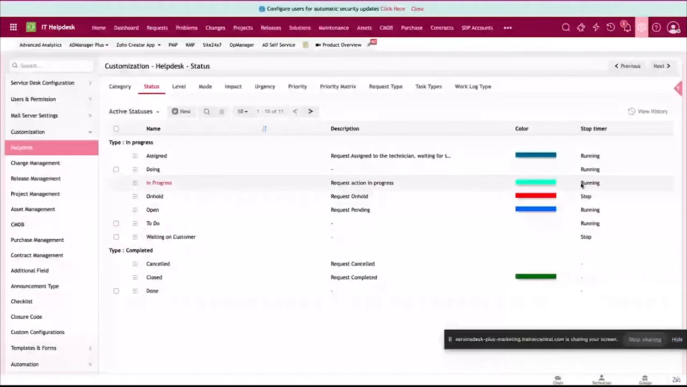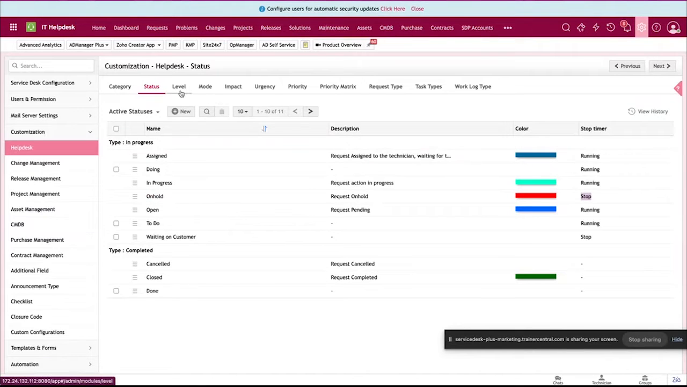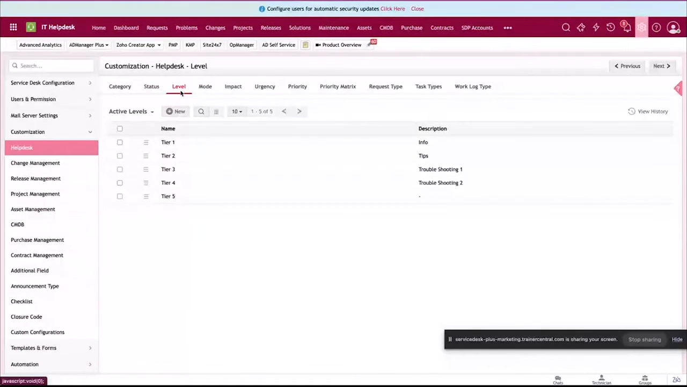Let's just say you have an on hold status because you're requesting something from the user, and since the user is not replying, it's best to ensure that the timer is stopped. You could add them directly in the status right here. And of course, we also have level, which determines the type of complexity of the request. You could add even more levels, or they are already available as predefined.